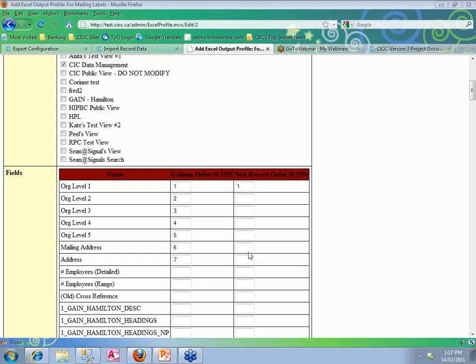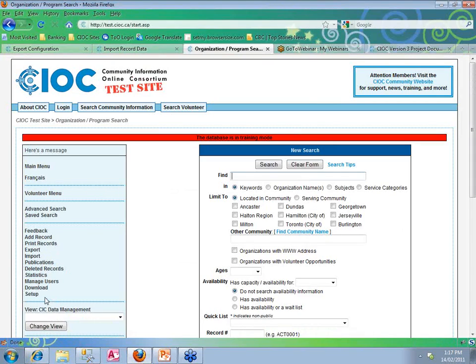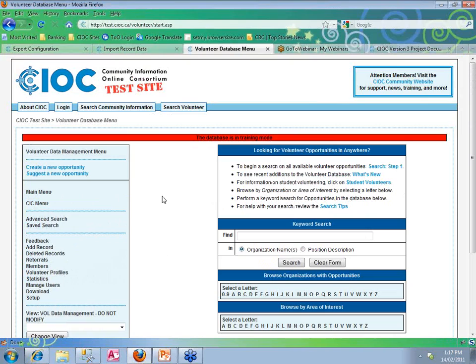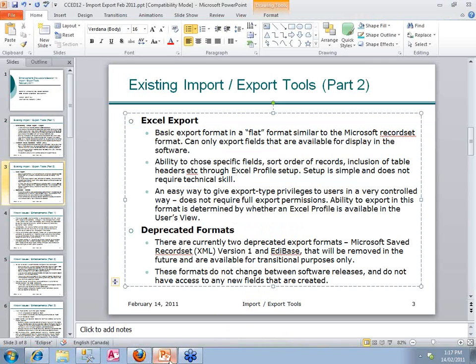I have a question. Sharon's saying, I'm assuming that this is only found on the CIC side. So at the moment, all of our export tools are CIC only. I don't believe there's any export capability on the volunteer software at all right now.